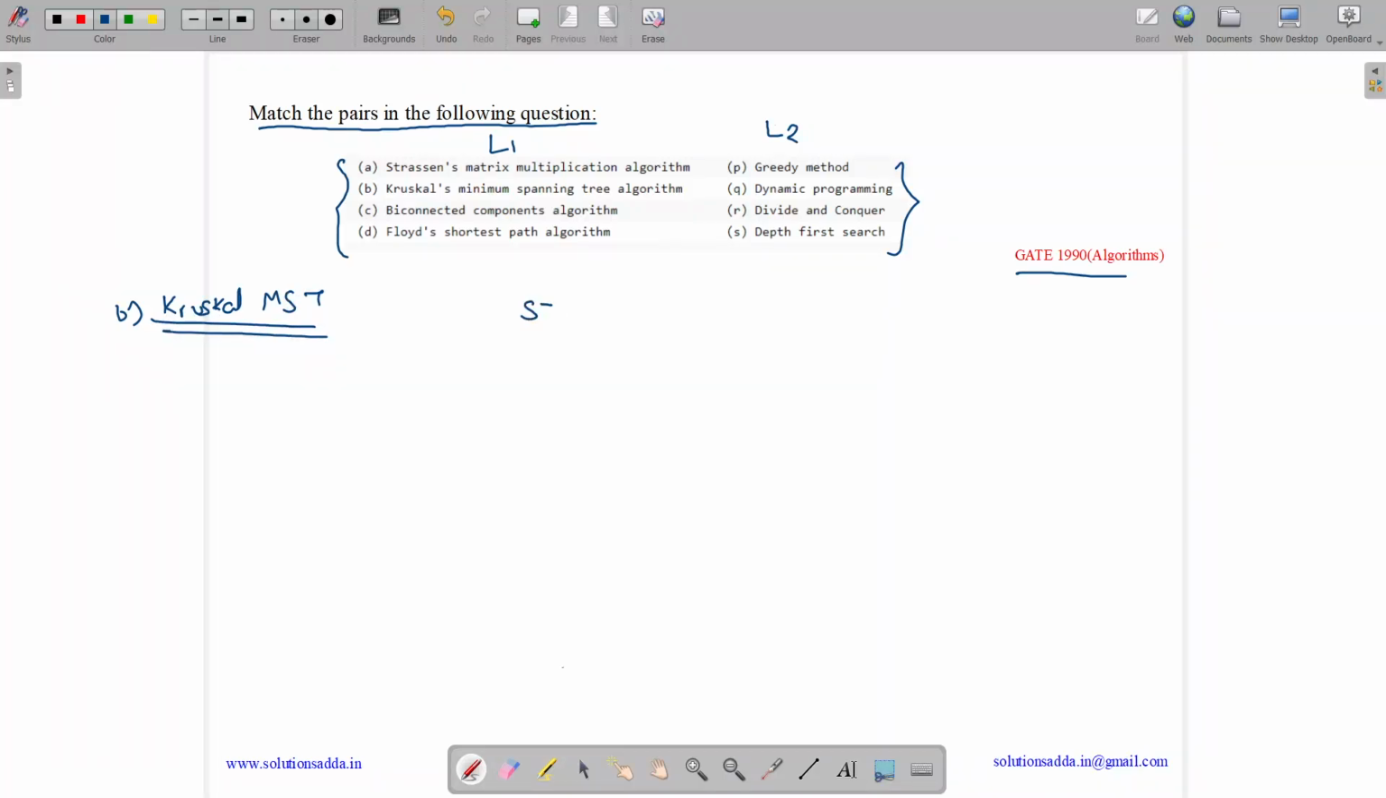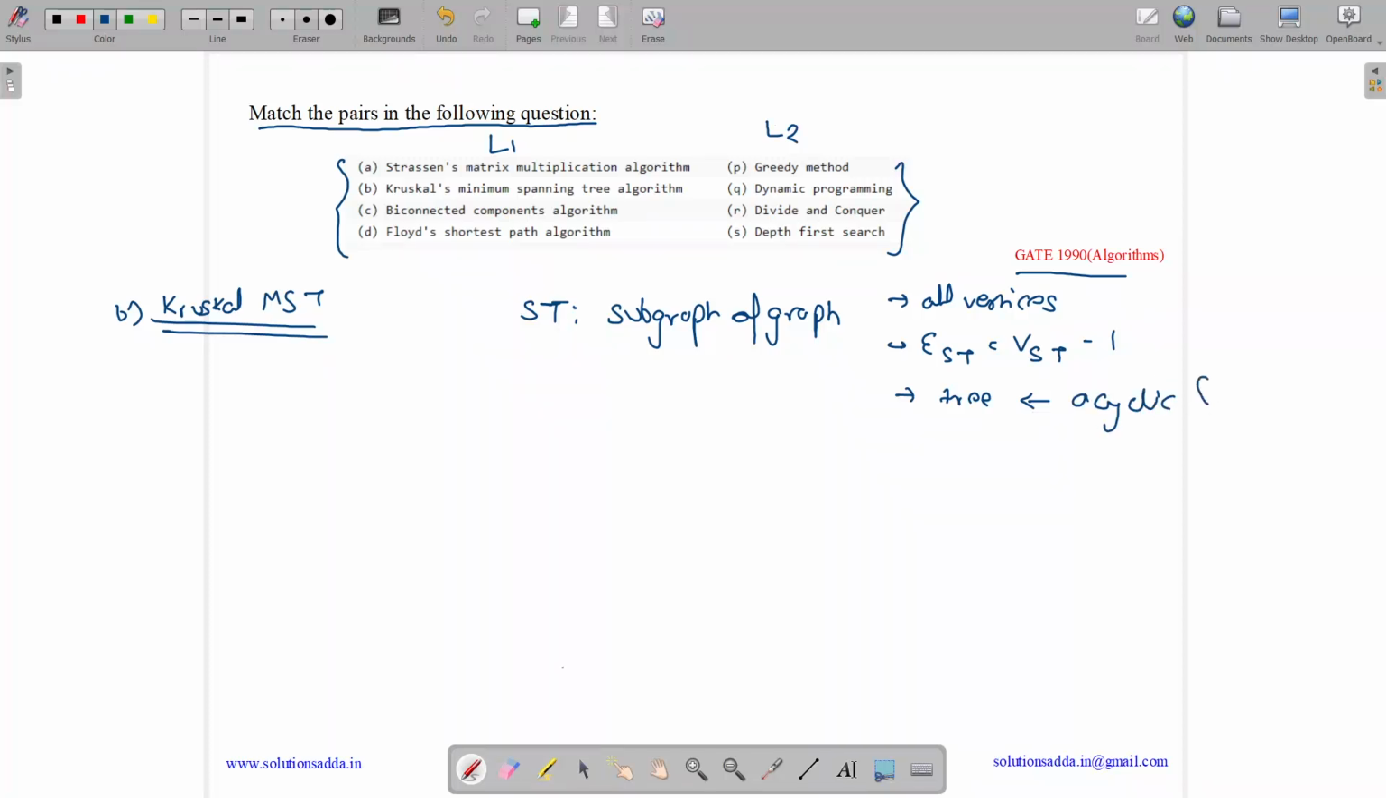So let me first explain what the Kruskal minimum spanning tree algorithm is. First, what is a spanning tree? A spanning tree is basically a subgraph of a graph which has all vertices of the graph. It has all vertices. The number of edges in a spanning tree equals the number of vertices minus 1, and it is a tree, which means it is acyclic and connected.